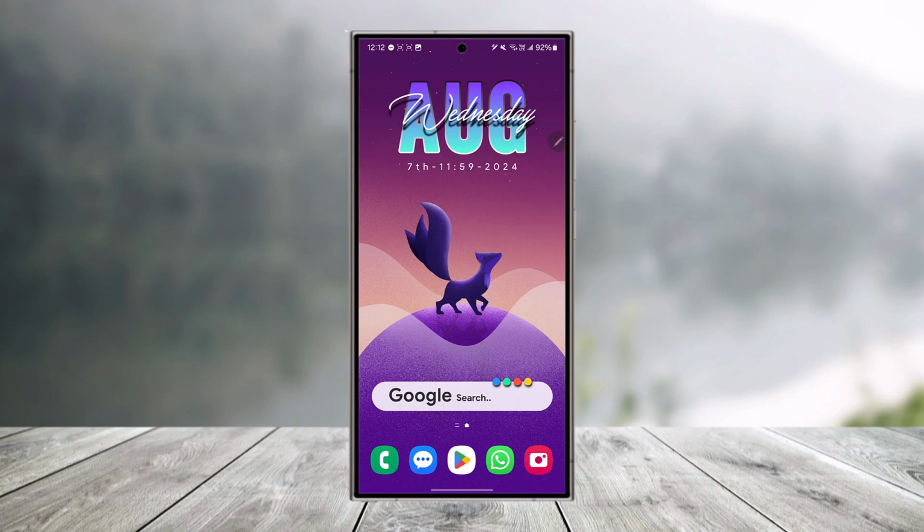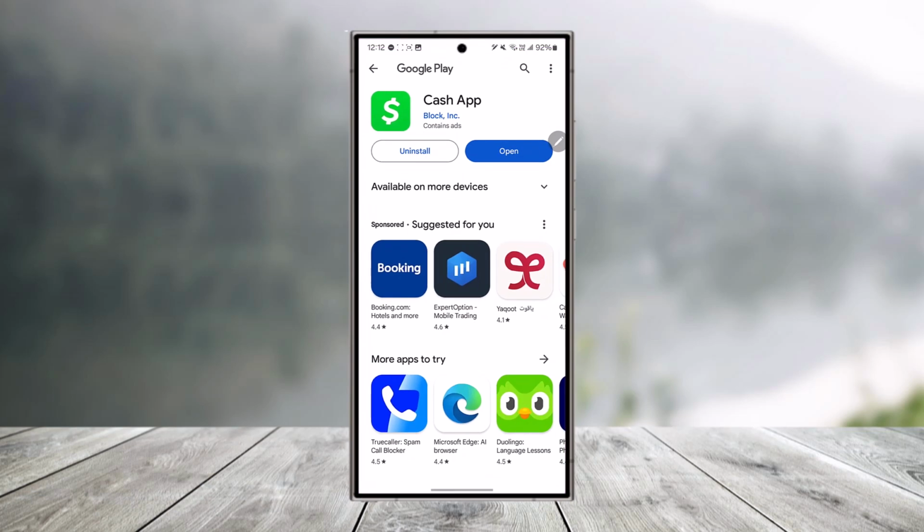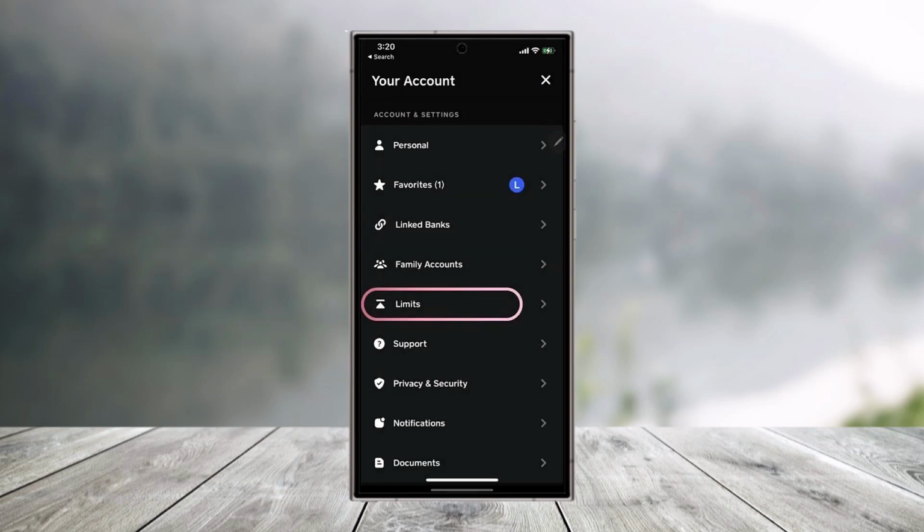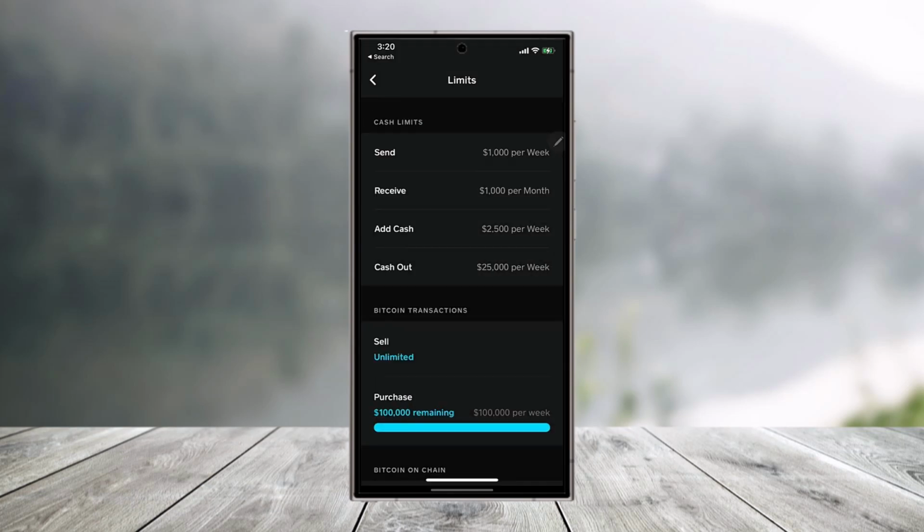All you have to do is launch the Cash App application and make sure that you're signed into your account. From here, click on the profile icon at the very top right-hand side of the screen. Once you go to the profile icon, you'll find an option that says limits. Simply tap on that option, and you'll be able to see all your current limits.